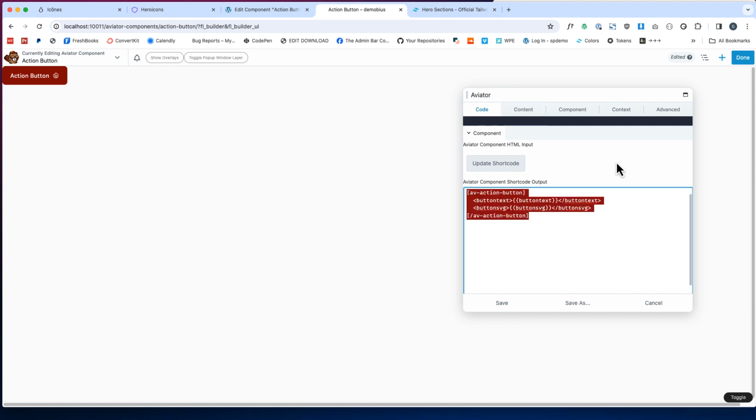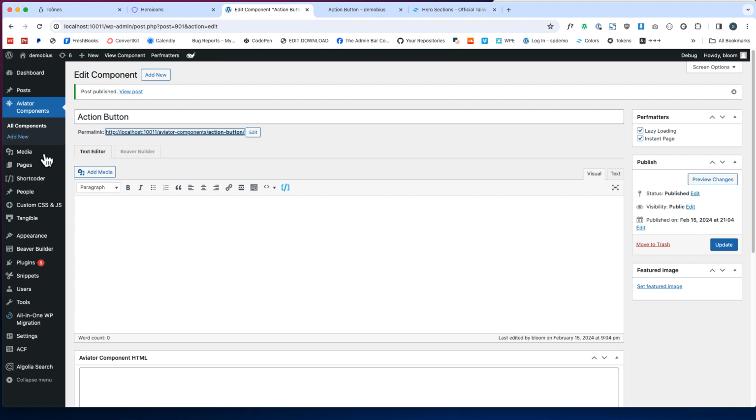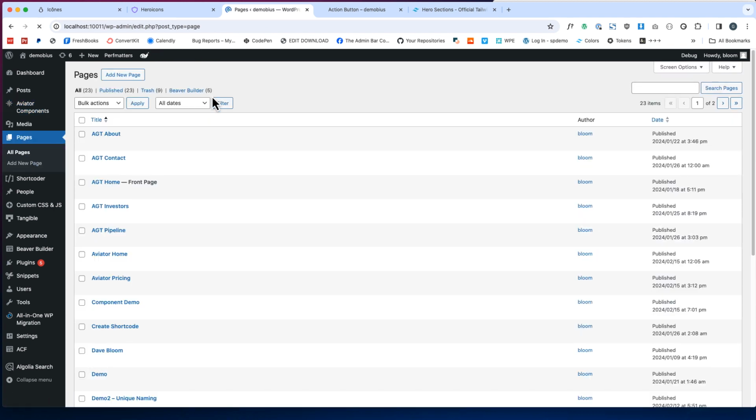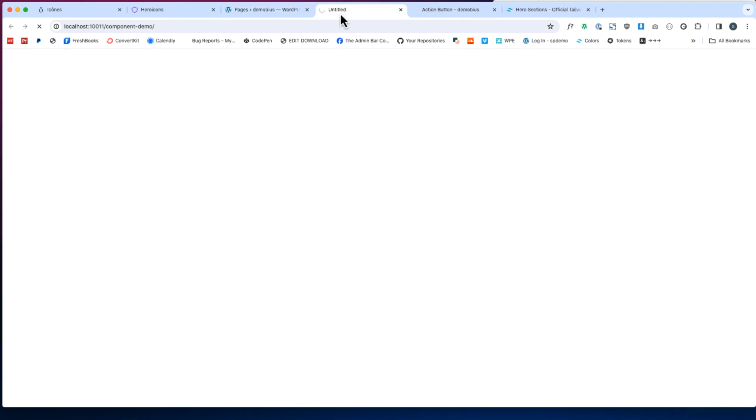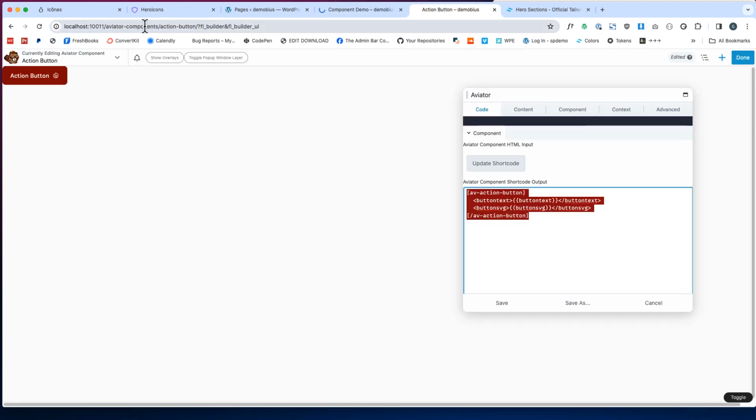We're good. So let's scroll down, and this might eventually reside over here, but now we have this shortcode that we can put places. And if I go to my dashboard and make a page, let's try component demo. Hopefully this is blank. It is. Okay, so we're going to go to a completely different page. Now, bear in mind, this is an Aviator component post type, so it's unique. It saves this information to itself.